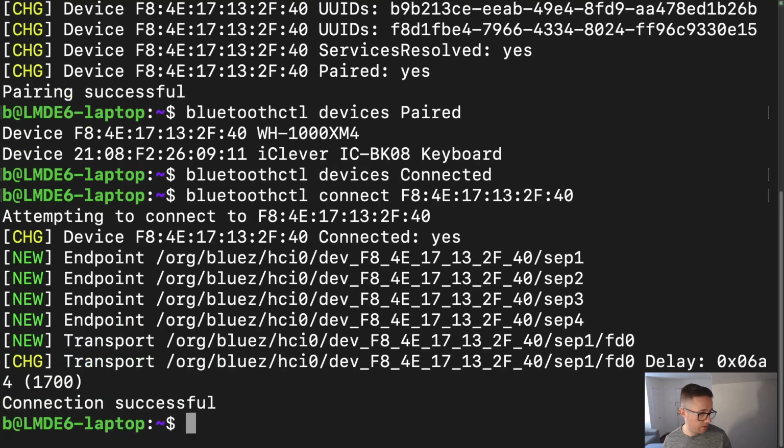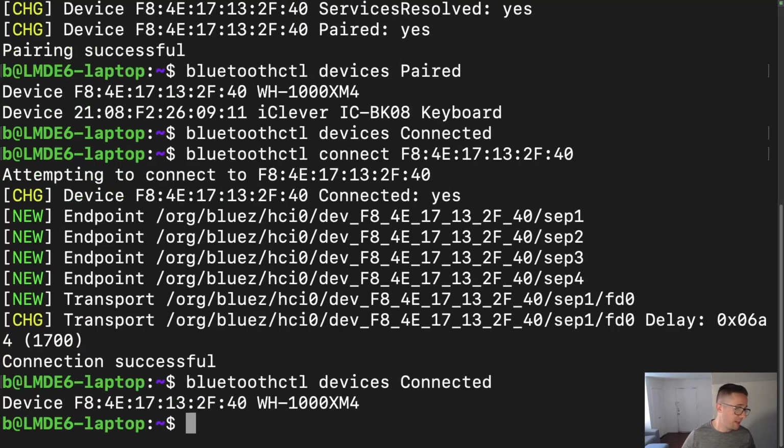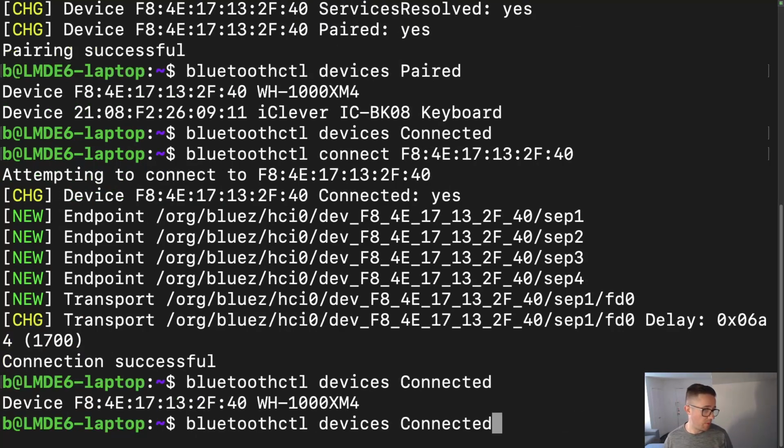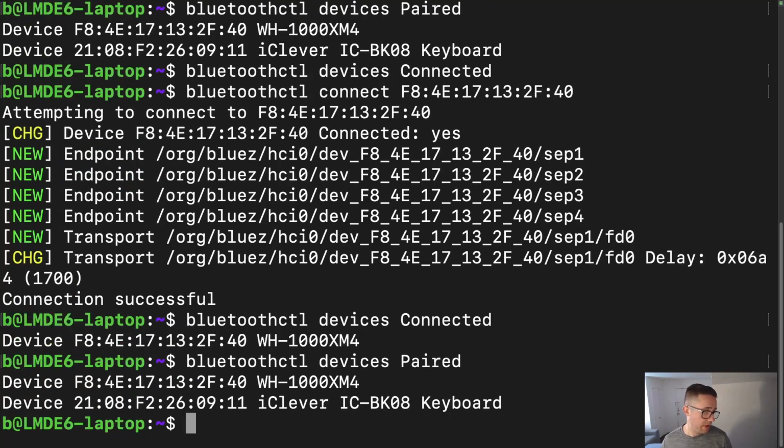There we go. Let's run it, and we can see we got the connection successful. The Bluetooth device is connected, and now if we go back and check the paired devices again, it's still showing there as well, but now it is also connected. So pretty cool stuff. Now, if you do it this way, every time you restart your system, you're going to have to reconnect it manually.